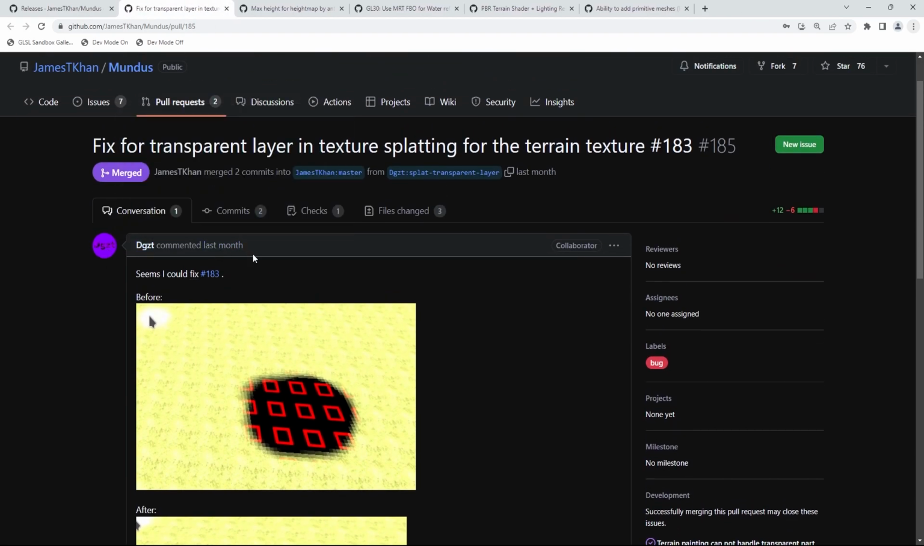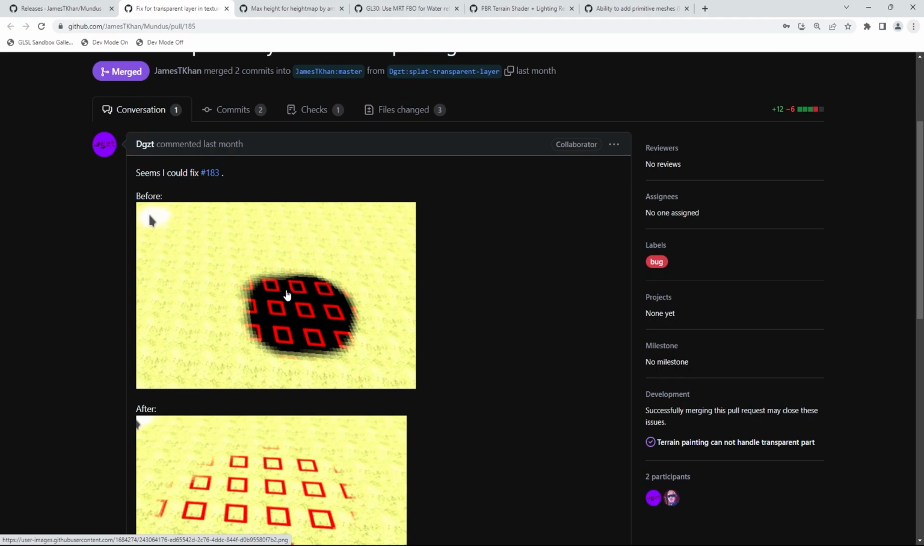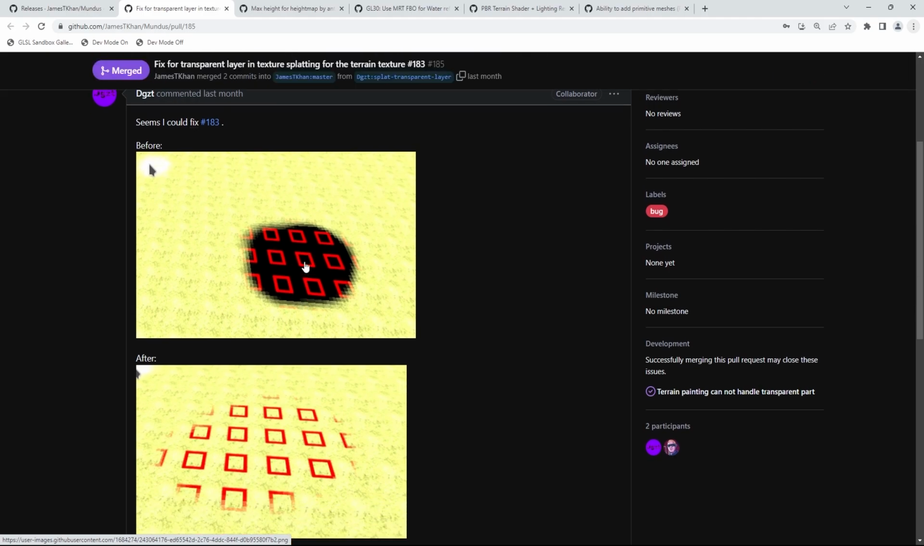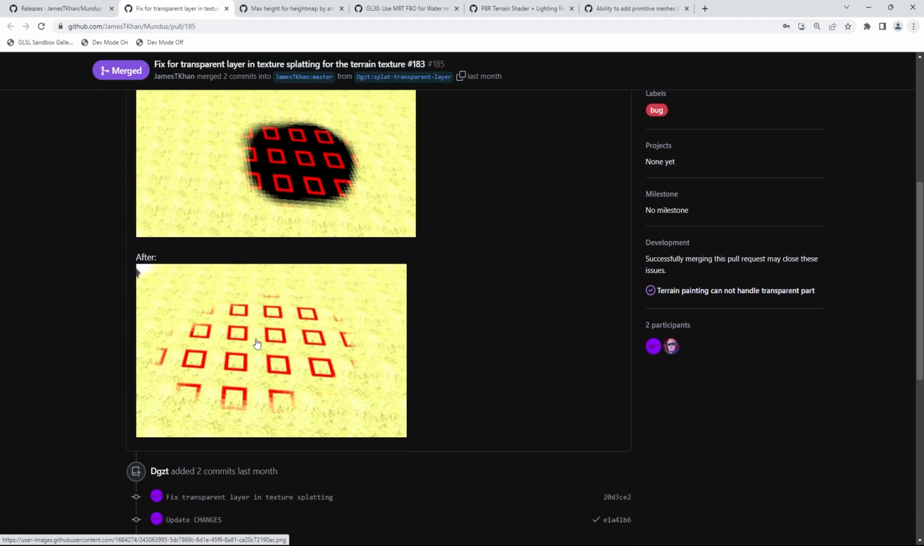DGZT had another contribution here, this pull request. Before, the splat mapping did not support transparent images, so you couldn't paint a transparent image, or maybe a decal, on the splat map terrain. With this pull request, now you can. If you have a transparent image, it will now work.